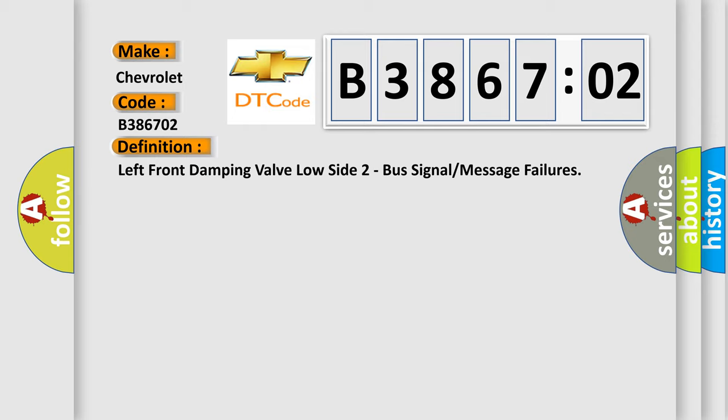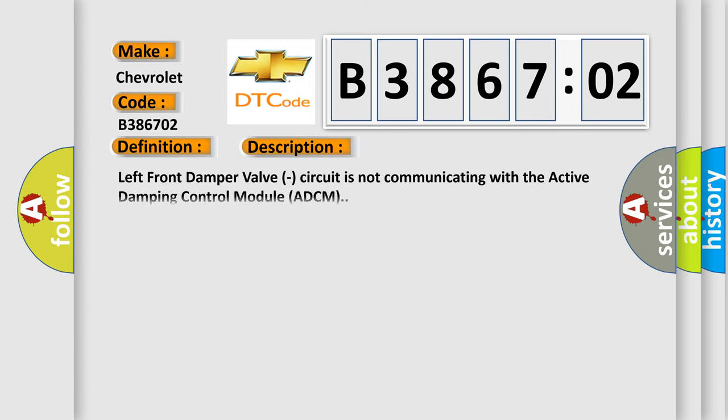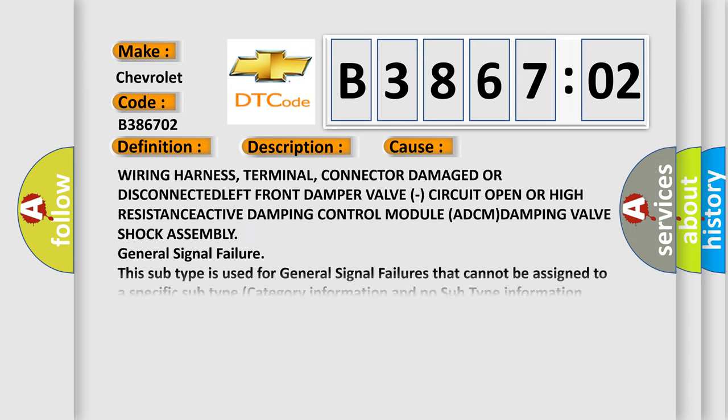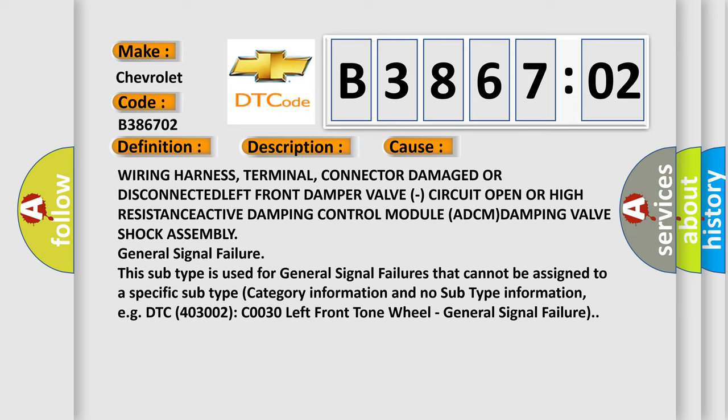And now this is a short description of this DTC code. Left front damper valve circuit is not communicating with the active damping control module ADCM. This diagnostic error occurs most often in these cases: wiring harness, terminal, connector damaged or disconnected, front damper valve circuit open, high resistance, active damping control module ADCM, damping valve shock assembly, general signal failure.